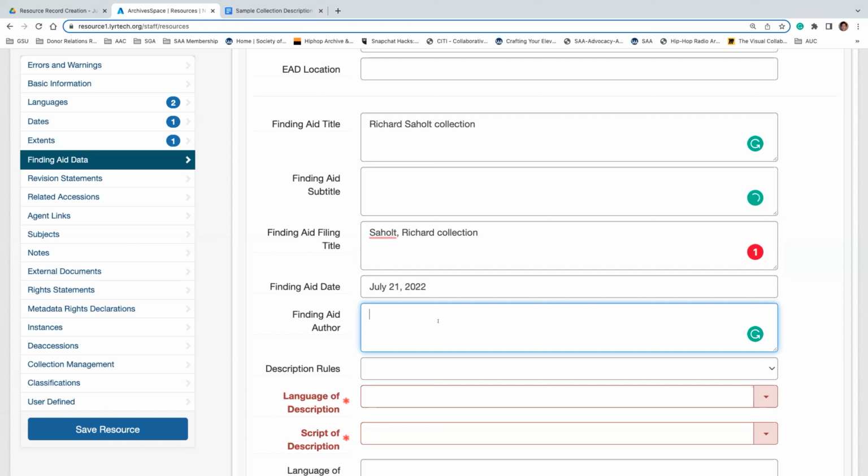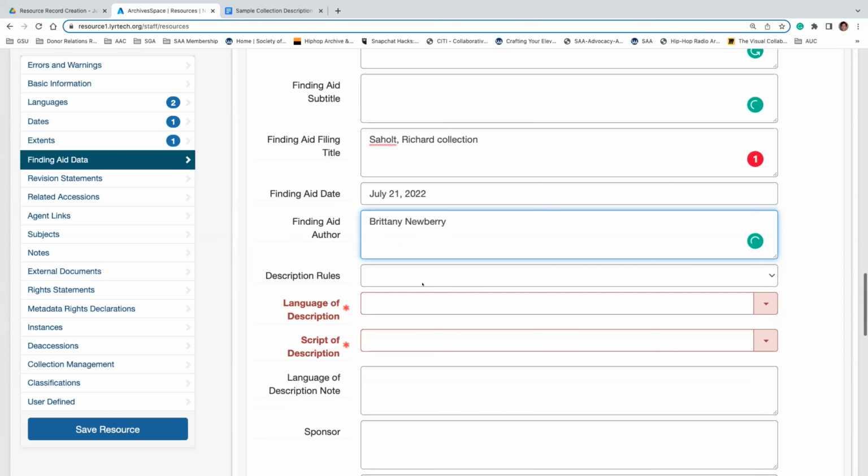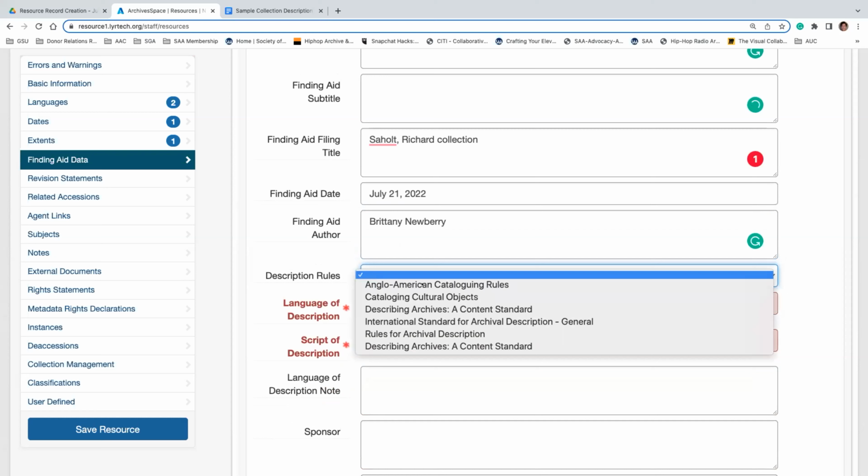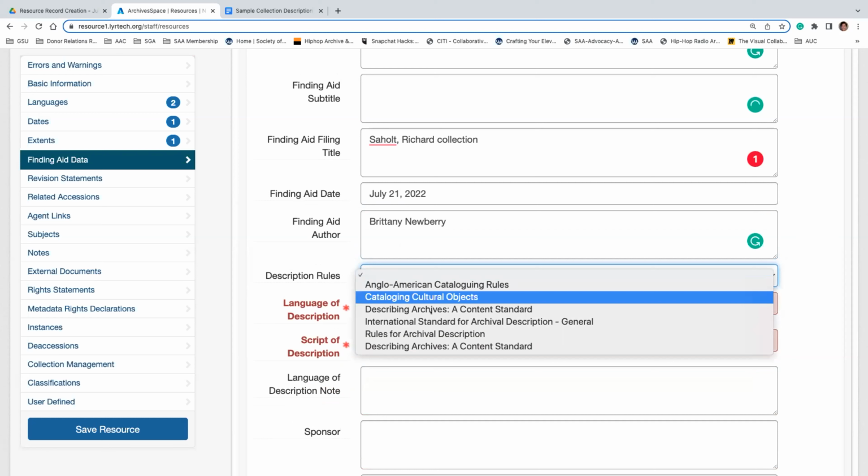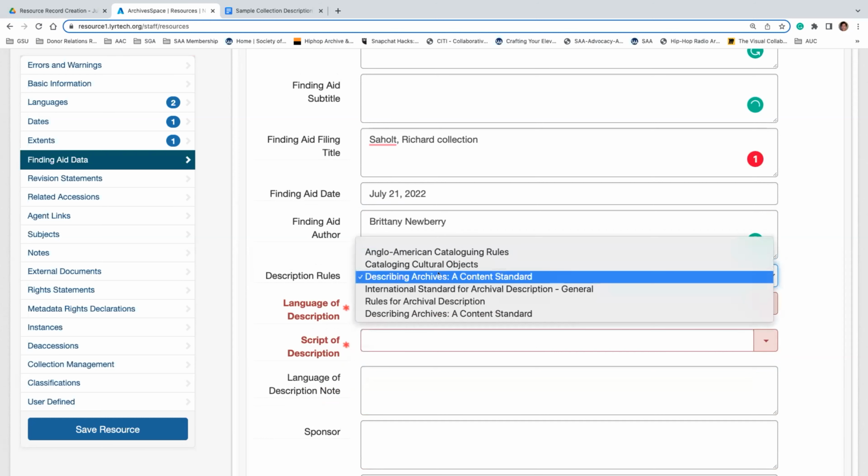And then the finding aid author, you can add your name, or you can leave it blank. You can say this finding aid is prepared by, that kind of thing. Then description rules is the rules that this finding aid was created using. So we're going to say DACS, Describing Archives: A Content Standard. But as you can see, there are other options.